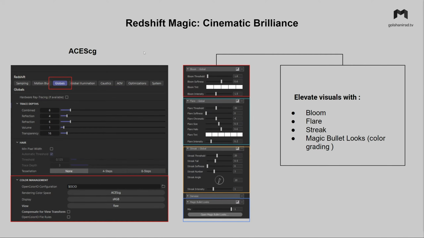I rendered this project using Redshift and also the rendering color space ACEScg, the view raw, and also compensate for view transform deactivated. Please read and research about ACEScg because for a project like this that has fire and a lot of lights, rendering in this color space will help you to have better results in your post-production.